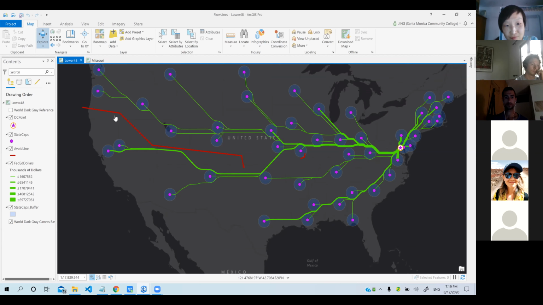Then this red line is your barrier. You don't want to overlay your lines with this barrier. So you can create barriers to guide your rivers, your flow lines, to avoid them. And also those buffers for different state capitals, I don't want to overlap my lines with those capital city buffers. So there's a tool in Arc Pro called Flow Line Distributive.